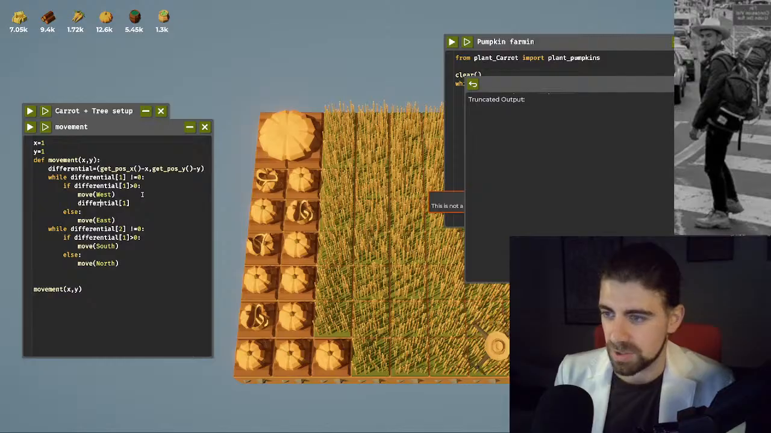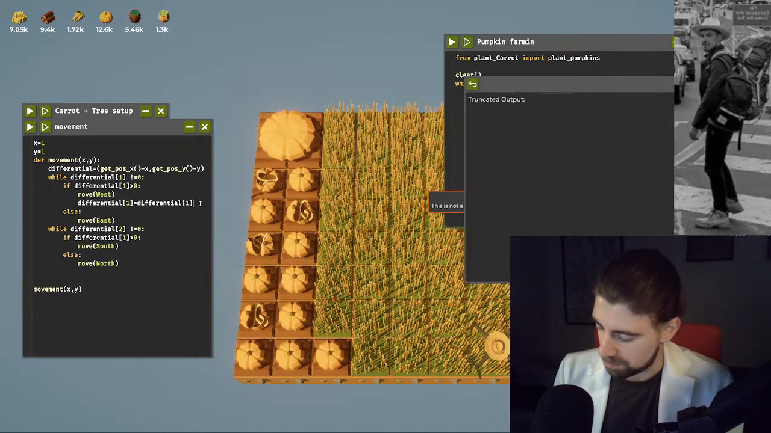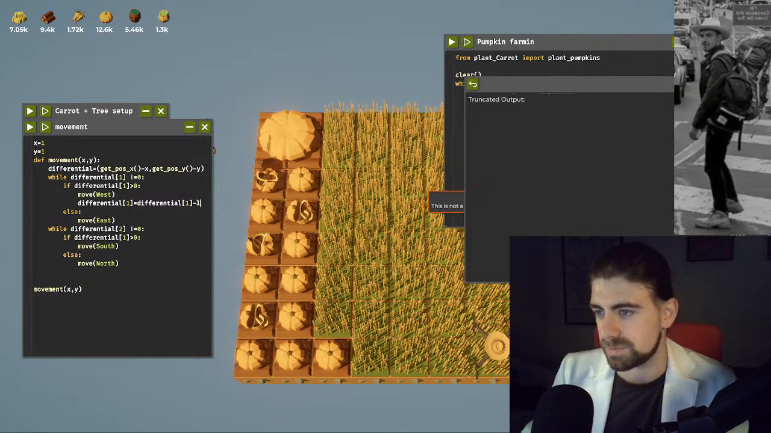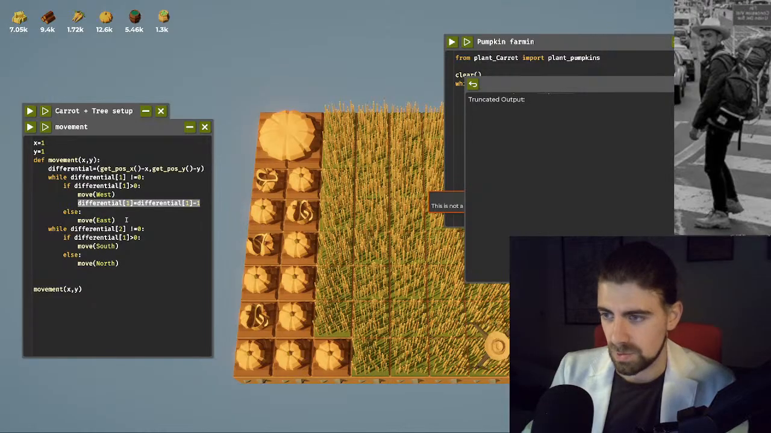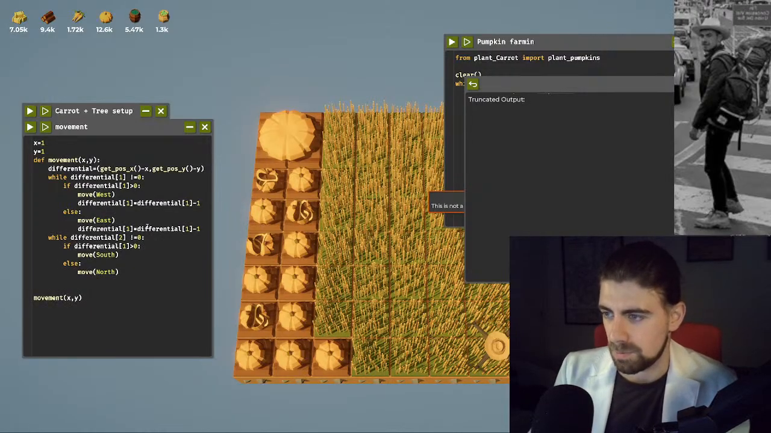Oh my god, I misspelled it again. Differential 1 is equal to differential 1 minus 1. Minus plus 1. All right, this should work.